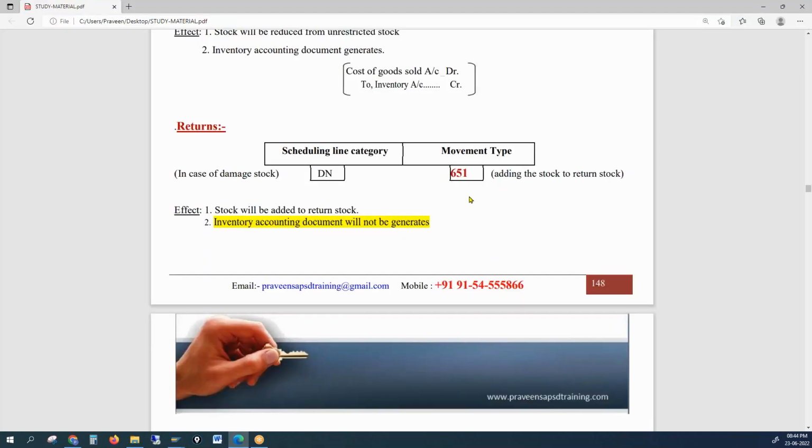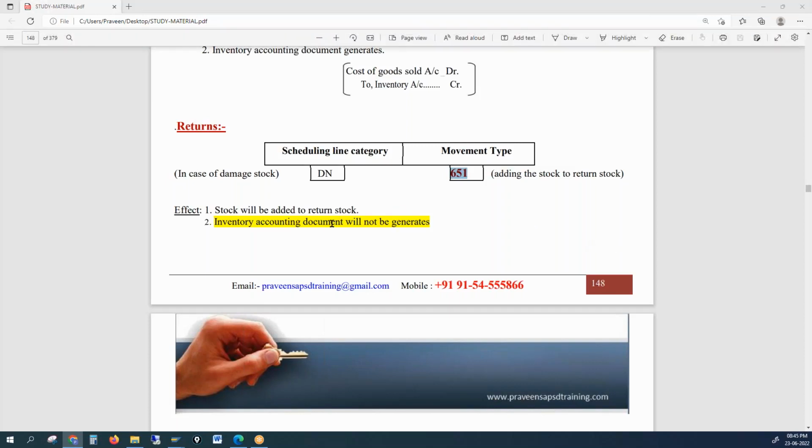But here in 651, there is no accounting entry. You see, there is no accounting entry. Very important interview question: why is there no accounting entry generated? Because the stock tagged with movement 651 is a temporary stock. Customer complaint, there is a damage. First take the stock, then decide whether you can send it to quality inspection, or if it is completely damaged or has no purpose, you can send it to blocked stock. So what to do with the stock, you can decide later. But first, you need to take the stock.